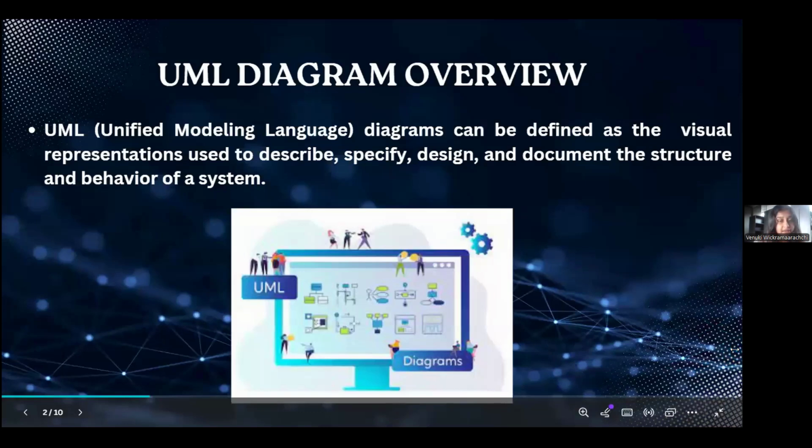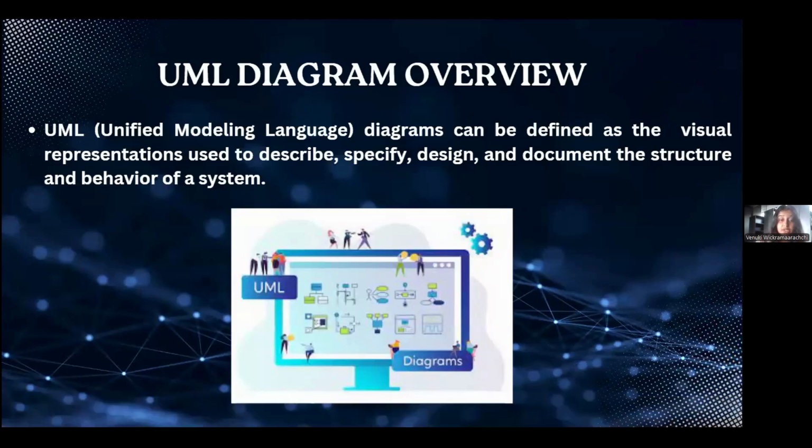So UML diagrams, or Unified Modeling Language, is a standardized modeling language that helps software developers and analysts work effectively. It provides a visual representation of a system's structure and behavior, making it easier to understand, design, and communicate complex ideas.